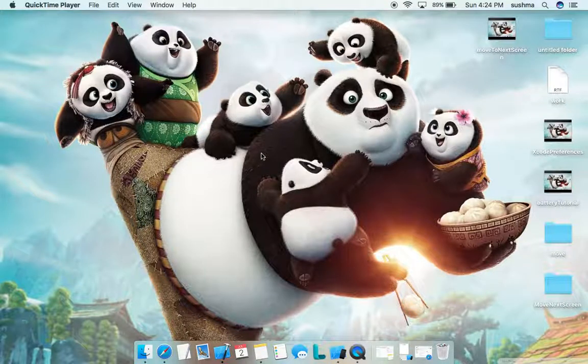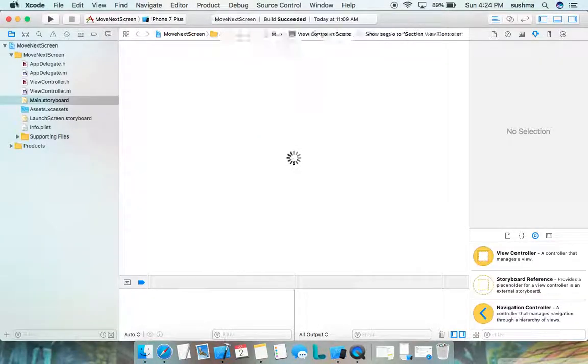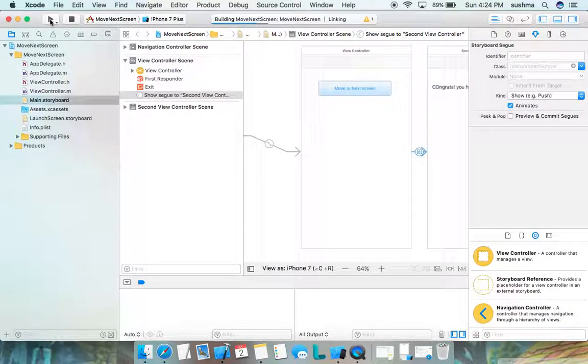Hello, in this video I'm going to show you how to move information from one view controller to another view controller. View controller meaning typically from one screen to another screen. I'm opening an existing project which I had shown in the previous video, and going ahead and running the project.